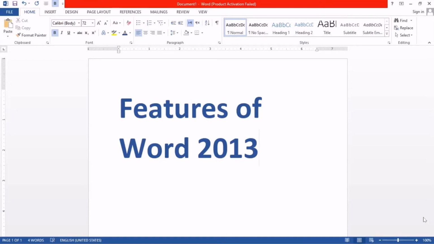Class, today we start chapter 7, features of Word 2013. This is also a very interesting and important topic. After this you will learn many things about Word: how we check our spellings and grammatical mistakes, how we can change and replace these mistakes, and there are also different change cases like uppercase, lowercase, toggle. So today we learn all about this.